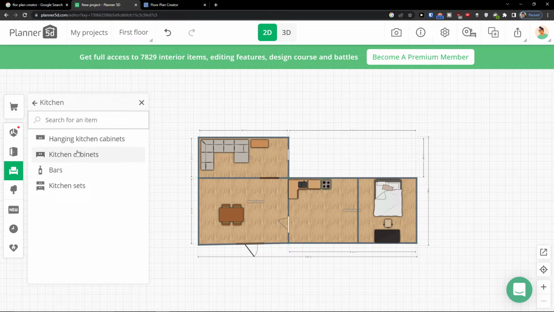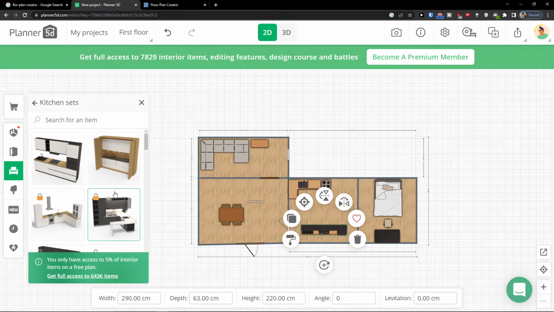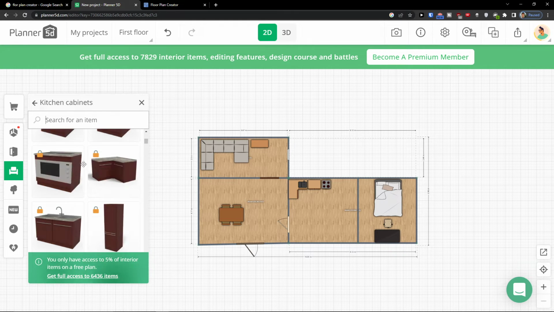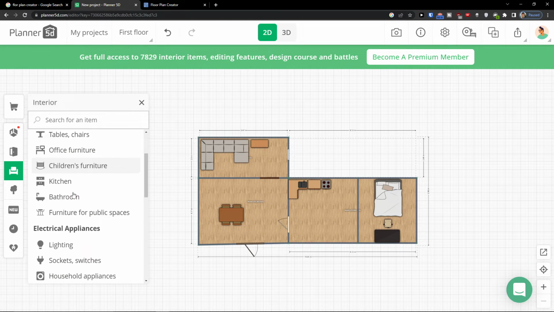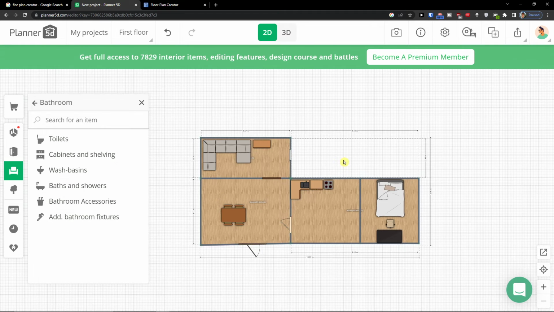And then you can go kitchen again, kitchen sets. So you can always add a kitchen set if you need. Bars. And now when you have that, we can go to bathroom. And let's say we're gonna have a bathroom, I don't know where.